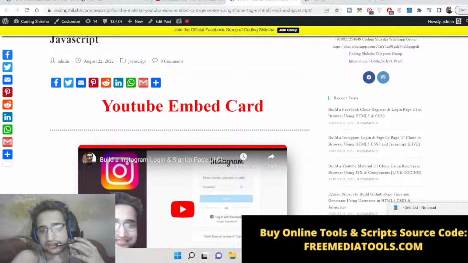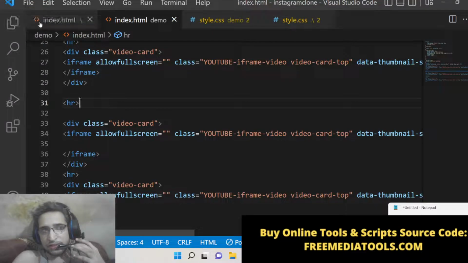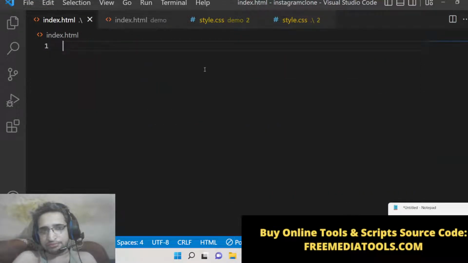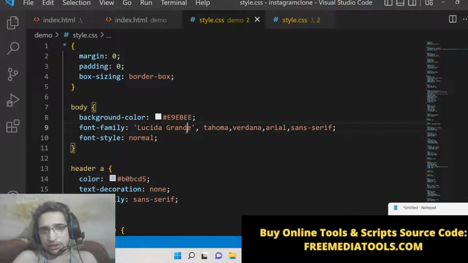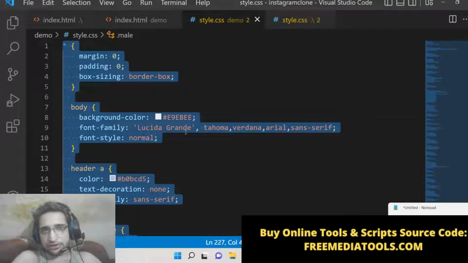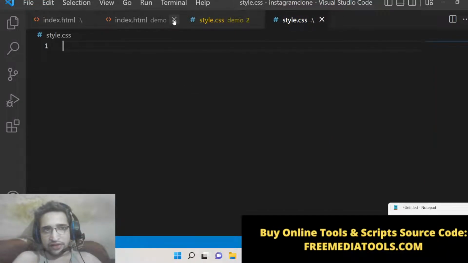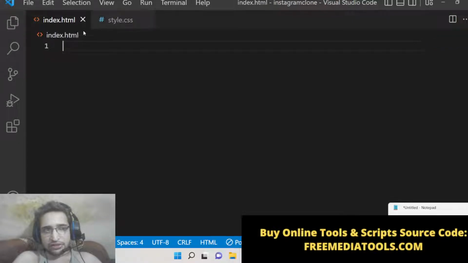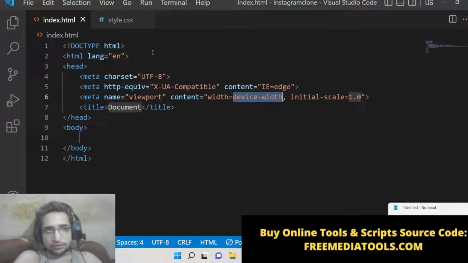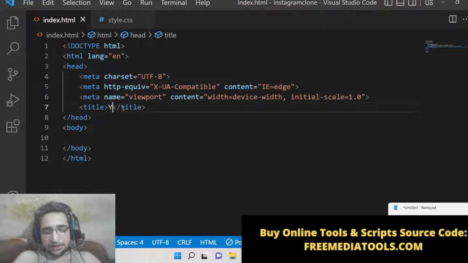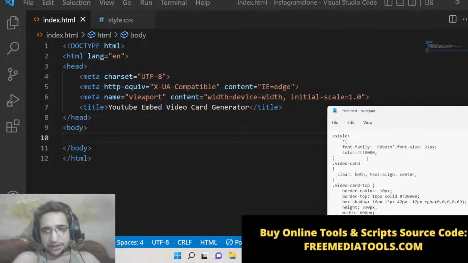So let's start. First of all, guys, I will make an index.html file here, and also remove this style.css. So right here, guys, we will have this file, which is index.html. We will just give it a title: YouTube embed video card generator. Now right here, guys, we will write the code step by step.